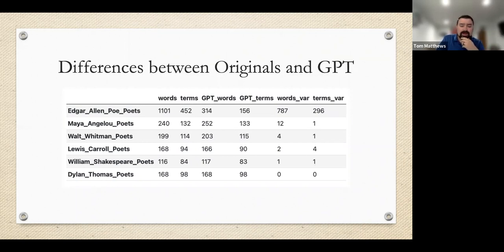That will come in handy with some of the visuals I have to share a little later. But one of the things that threw me for a loop was that ChatGPT had a hard time recreating The Raven. That recreation was missing 787 words, which is a significant amount of text for a poem. So I was a little surprised about that.